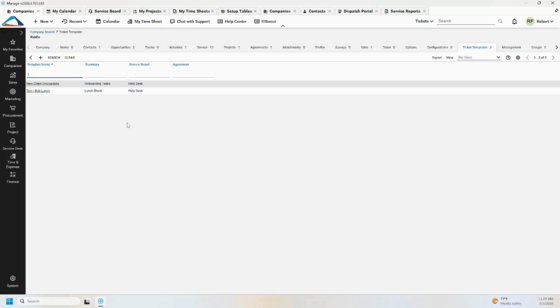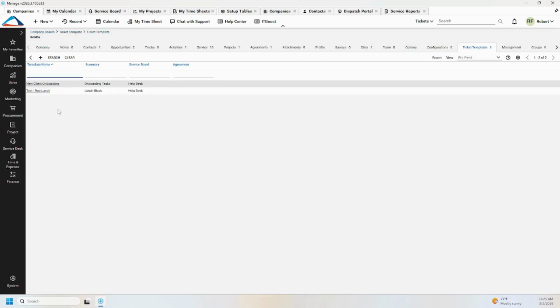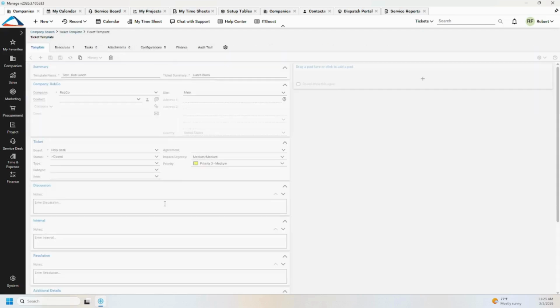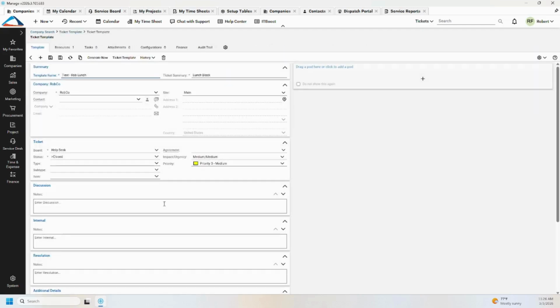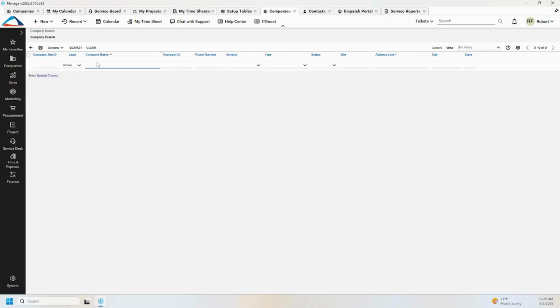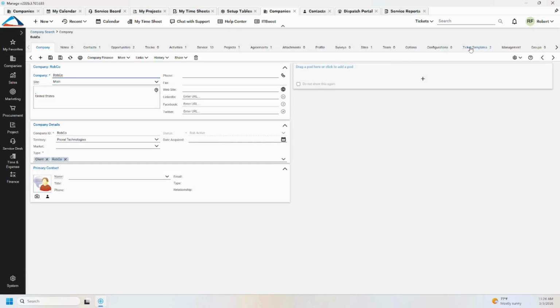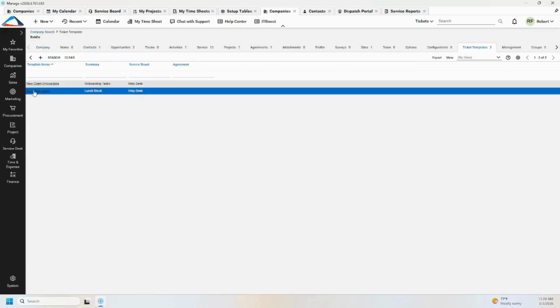Now from here, if you wanted to create a new one, you can click the plus icon and that will create a new template. But in our case, what we're going to do is edit an existing one. So if I go in, I'm going to open up this test Rob Lunch template. And as a comparison, I'm going to show you under calendar, it created a template for today. So if I go back over to companies and go back to where I was, go back into ticket templates, go back into the one that was there.